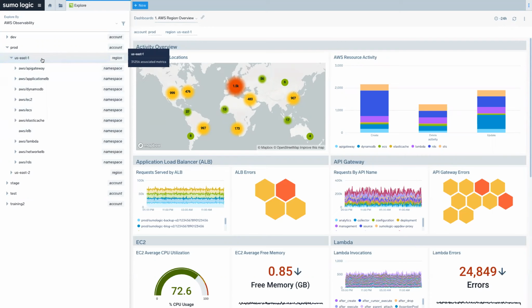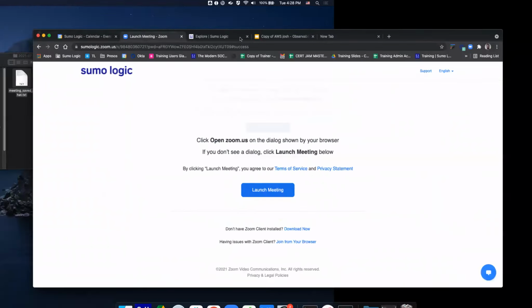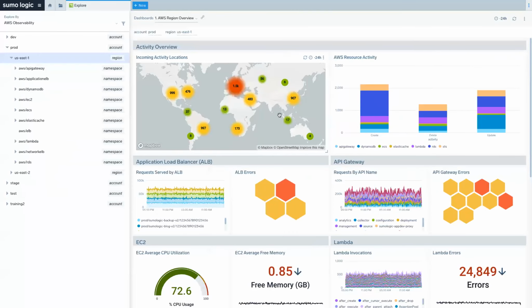What we see at this very face value of prod US East 1 is information about AWS. So we see incoming activity locations. Where are our users, or I guess it's not to be a user, our computers, I guess nowadays really. Where are they logging in from?